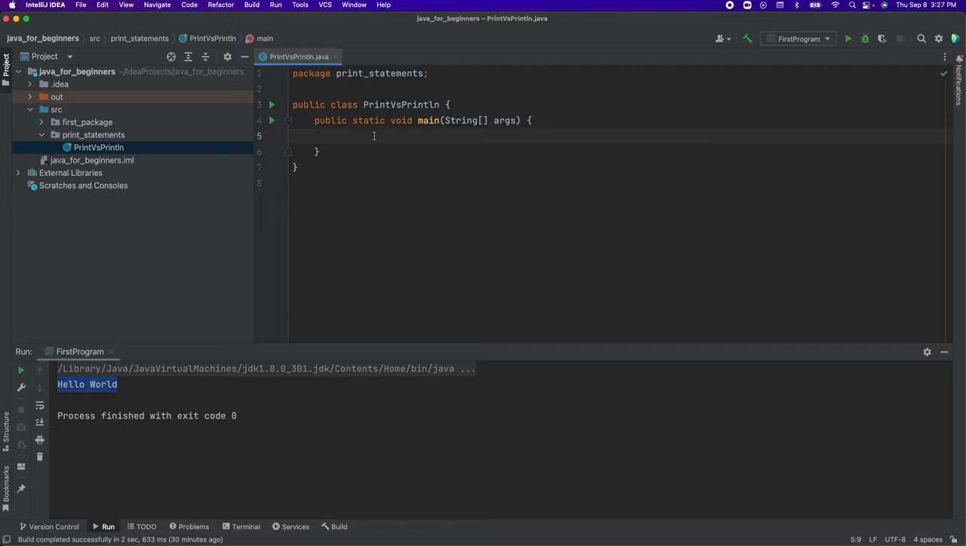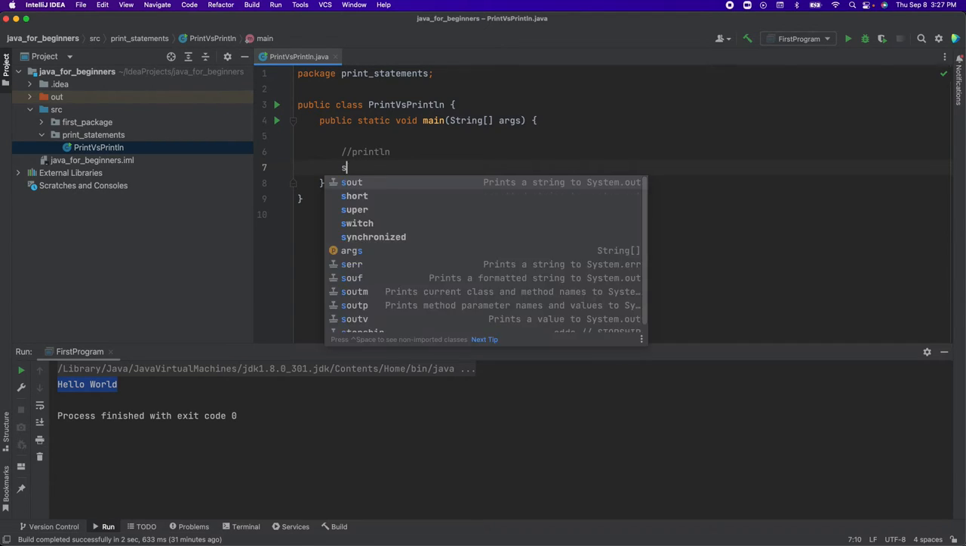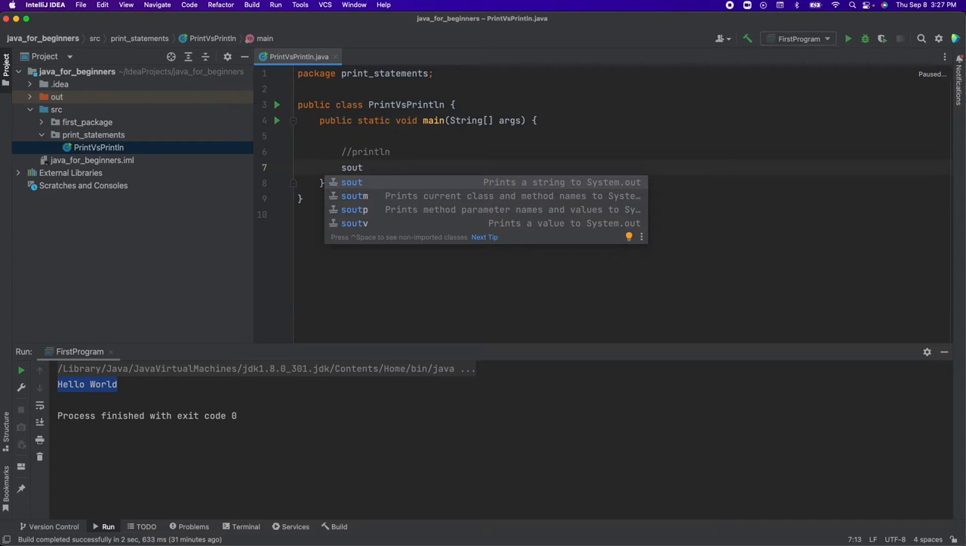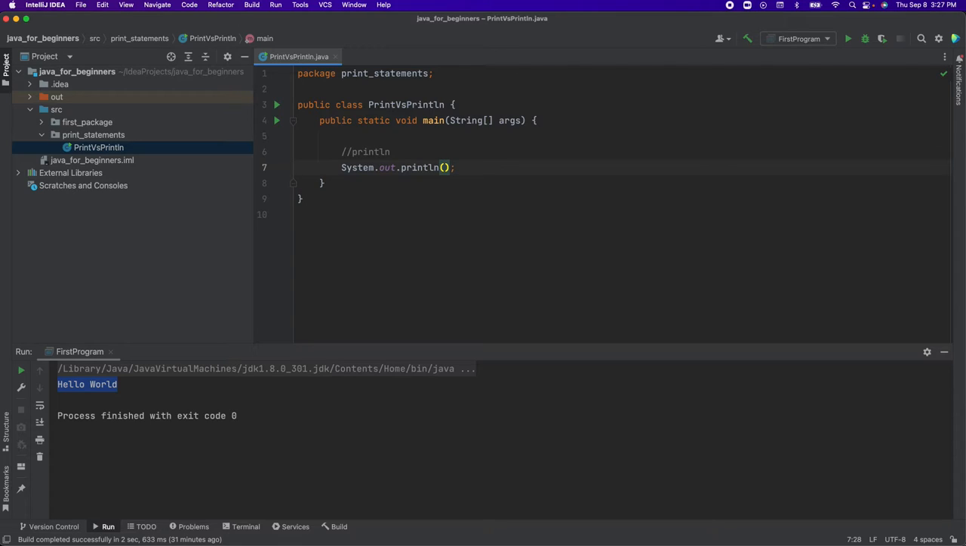So let's quickly remember the print line method first of all. Remember, I used double forward slashes to comment some information. The print line method is System.out.println. There is a shortcut for that as well. I can just type SOUT and hit enter, which is going to put System.out.println. Let's remember we printed hello world in the previous class.